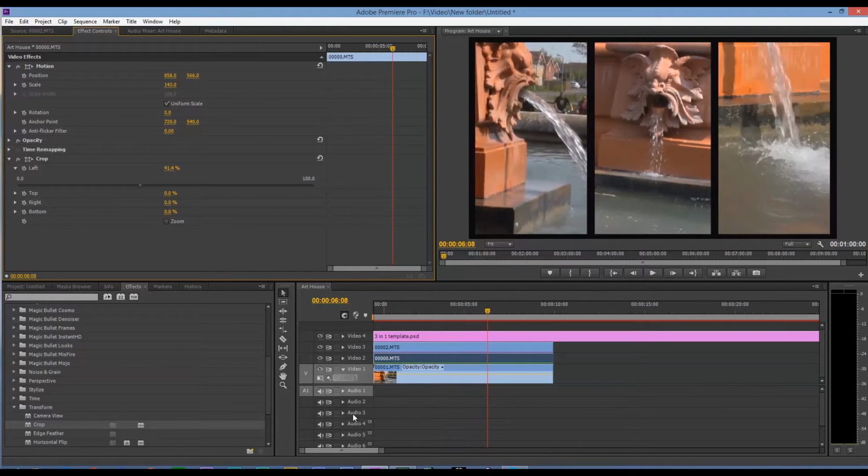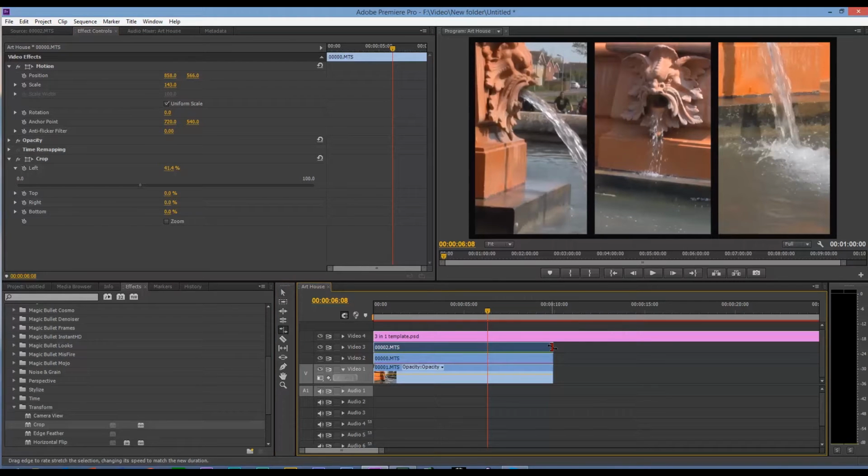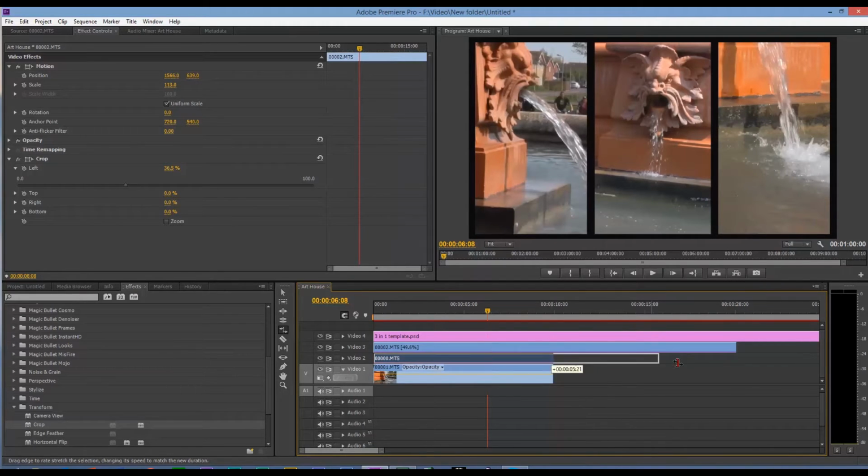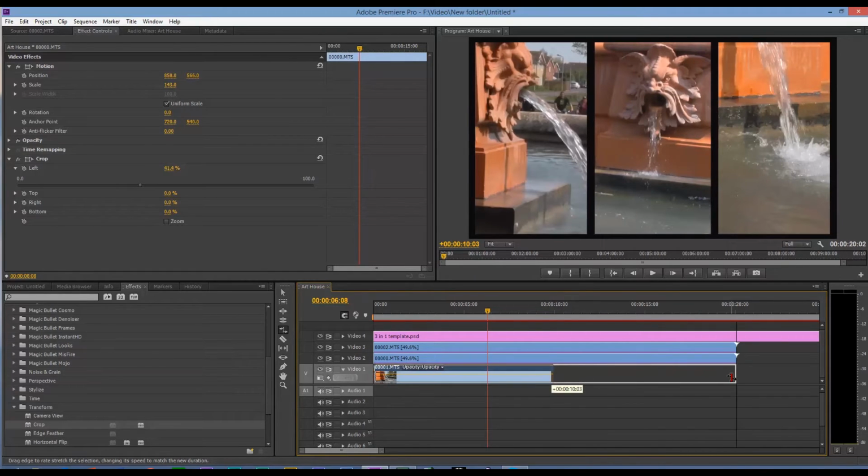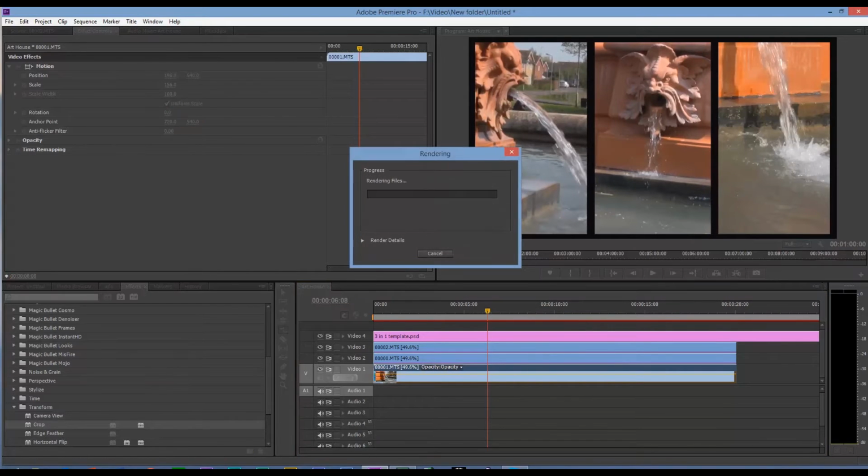There we go. So what we're going to do now, I'm going to slow it down just a little bit. So I'm going to go here to our rate stretch tool. I'm going to click on the one I want. I'm going to move this to 20 seconds. So I'm doubling it basically. Then this one. And then this one. And then let's do a quick render and have a look at that.